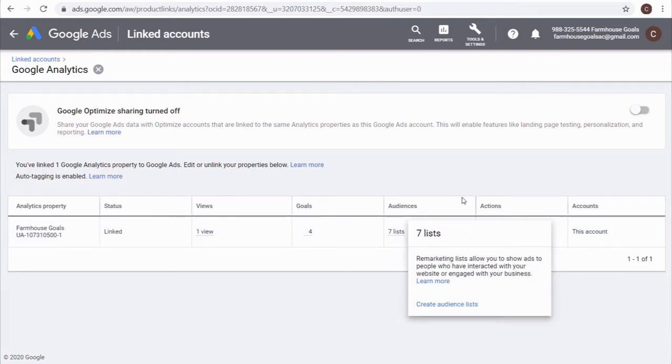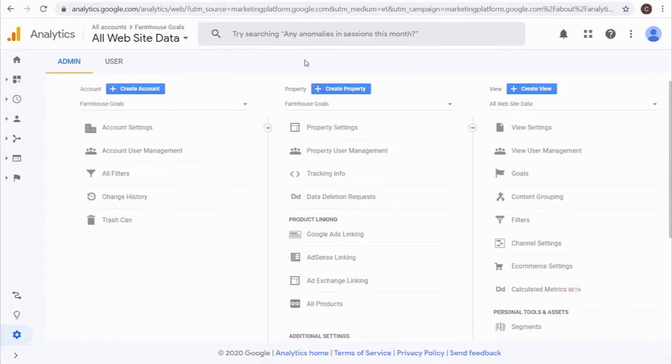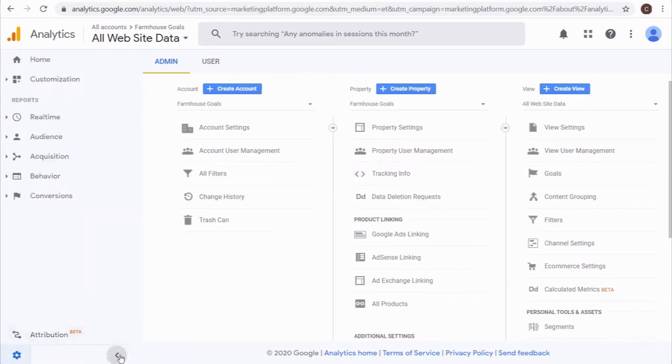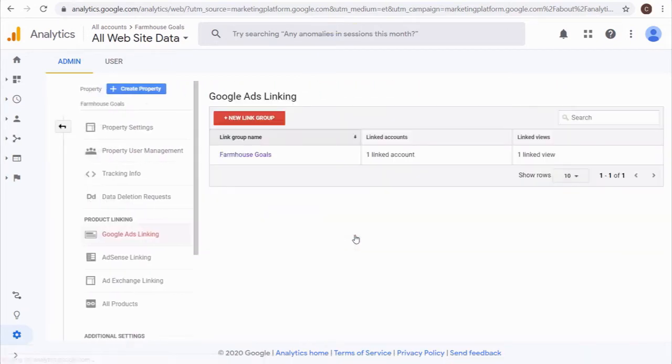advertisements. Then, just to make sure our link is complete, we can come back over here to analytics, and you'll see we're in the admin screen here. At the very bottom left, you can see we're in admin. Under product linking, you can see Google Ads linking. We can click here, and just to make sure both of our Google Ads and Google Analytics accounts are linked, this will allow us to set up conversion tracking and set up our remarketing audiences and publish them directly into Google Ads.